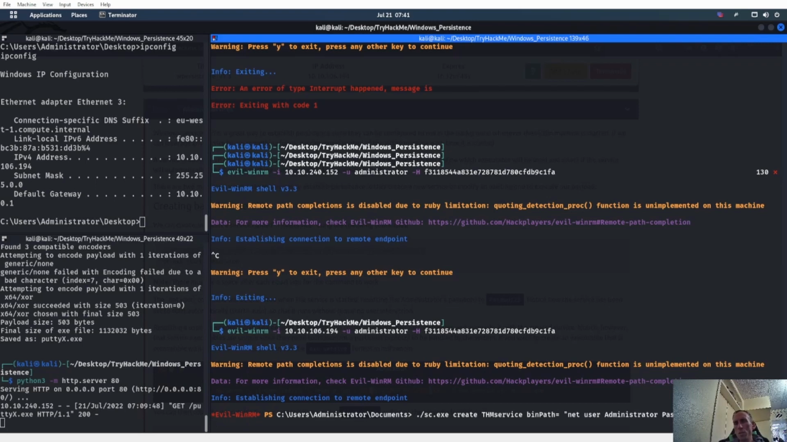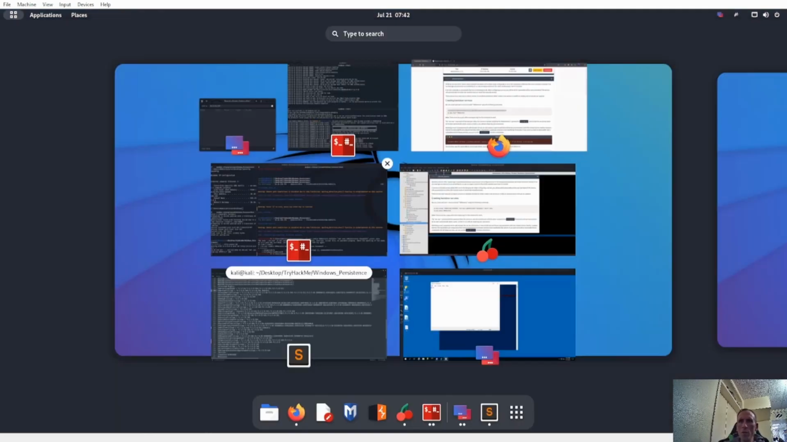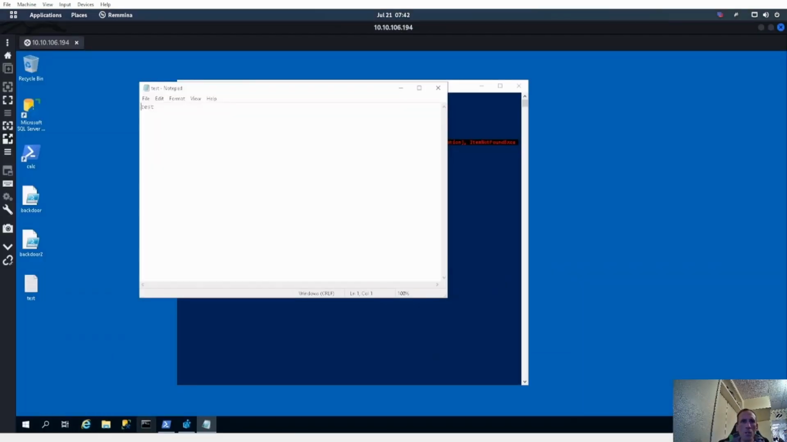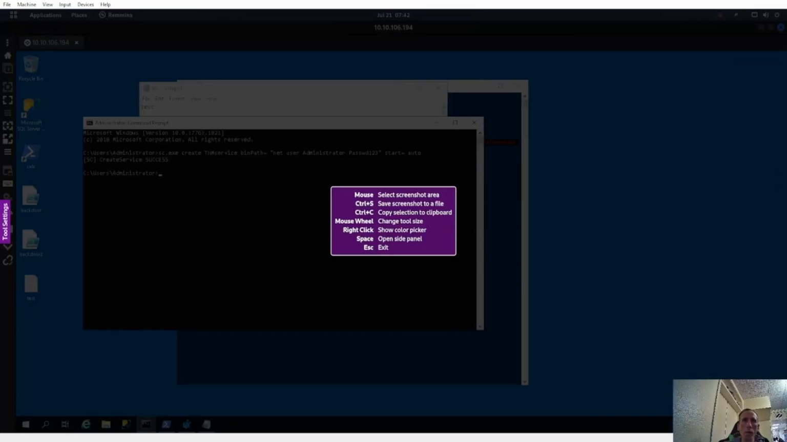I don't know if we actually need to go to the sc.exe executable portion of it for it to be able to find that, or if that can be run from anywhere. I think sc.exe can be run from anywhere. Okay, so we have to actually go to sc.exe, or we can go to command prompt. So we've got to come over to here. We'll go to command prompt and we'll run it here. All right, so that service has now been started, or created, excuse me.